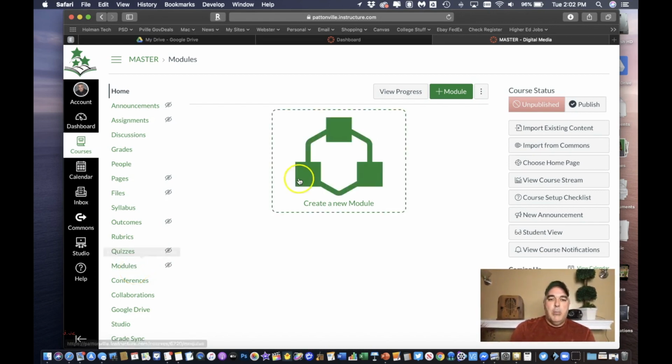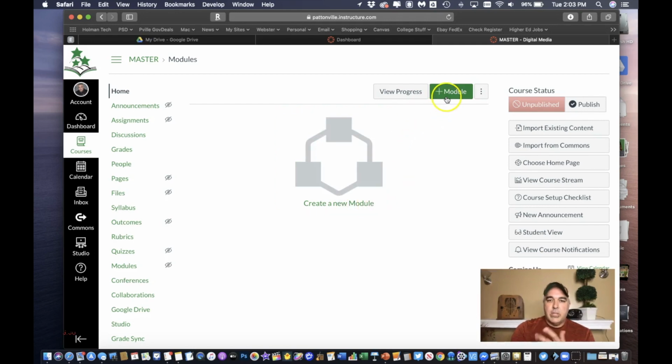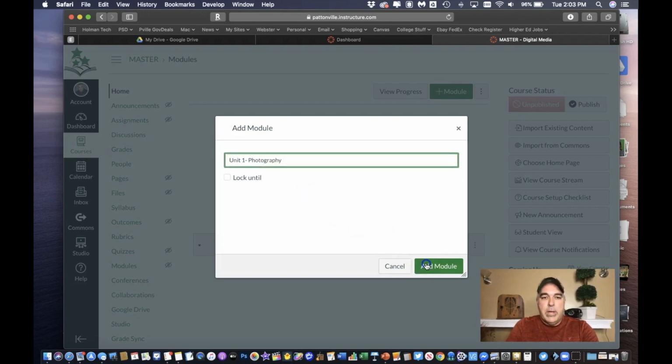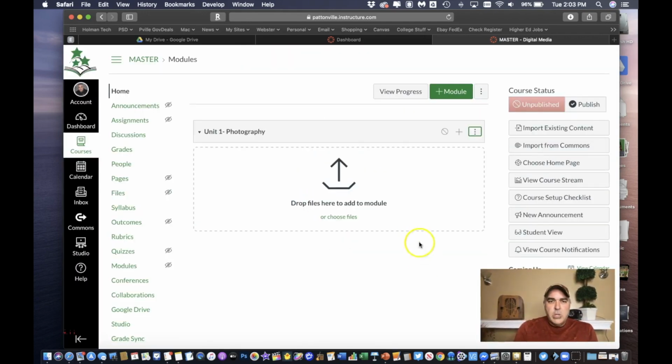So right here in the center, it even gives me a big button. I could hit create new module or hit plus module up here. And so if I create one, I'm just going to call this maybe unit 1 dash photography, which is the name of my first unit. All right, and then I'm going to go ahead and hit add module. So it has now added a module called Unit 1 Photography in here. So now I could literally drop files into this to be able to add things to it.